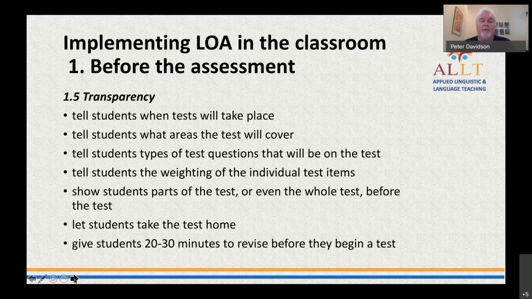One thing I always do before I give a test is I say to students, do you guys want 20 or 30 minutes to revise before the test? And they go, yeah. Huge amount of learning going on during that time.